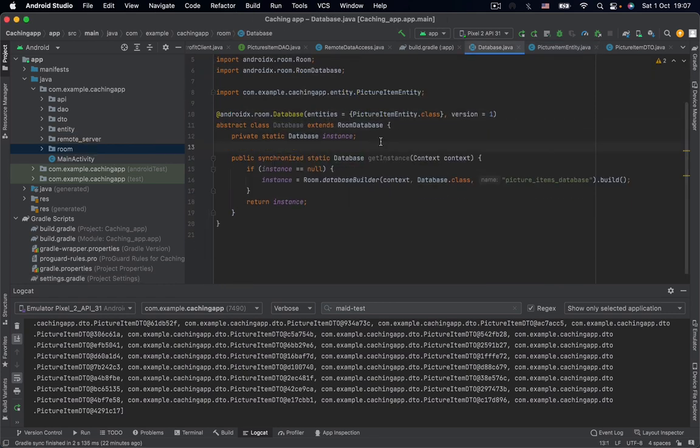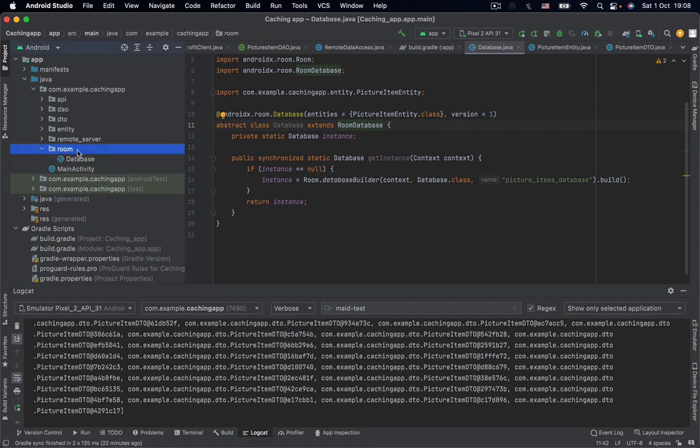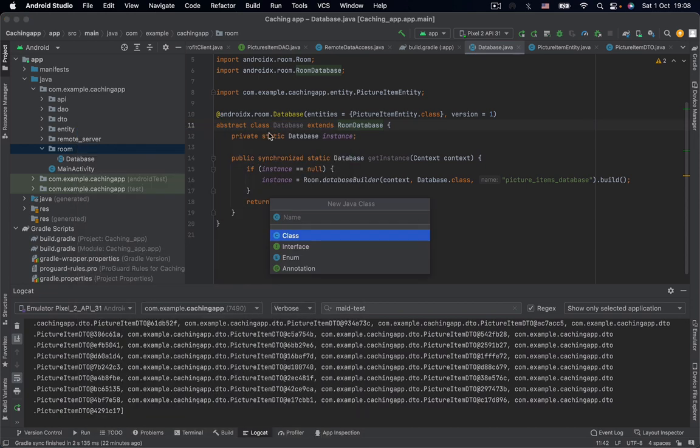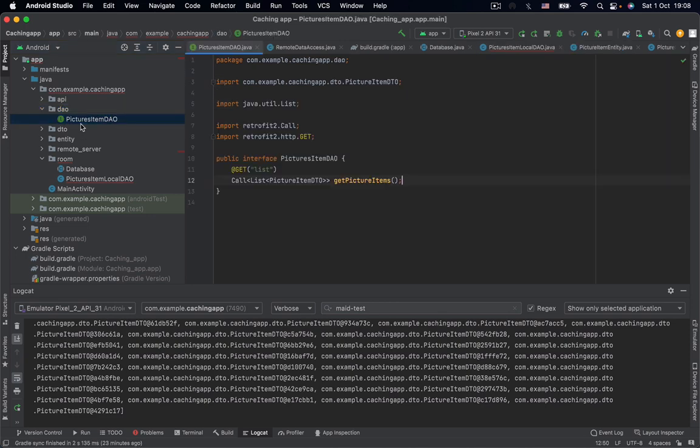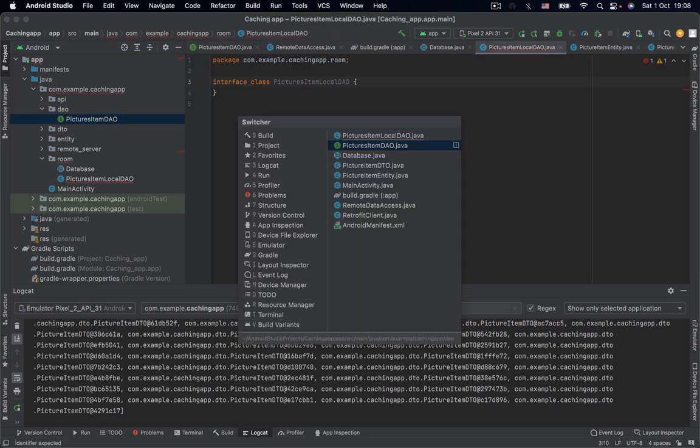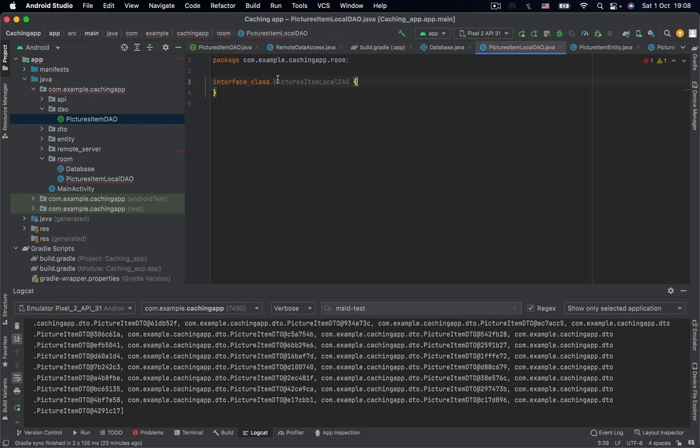We also have our database. So now what we need is a data access object for this database. So what we need now is a local data access object, similar to the one that we are using when fetching data from the server. So we will call this data access object pictures item local DAO. Now this will also be an interface, so you can notice similarities to this one in here. We want everything to be separated basically, even though it might seem like code duplication. So let's modify this like so.